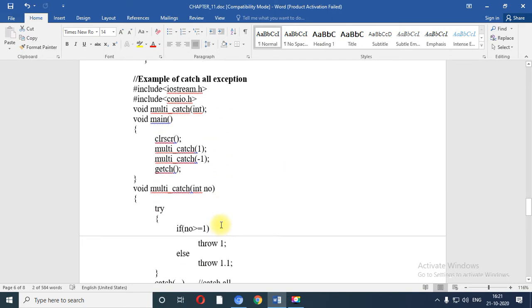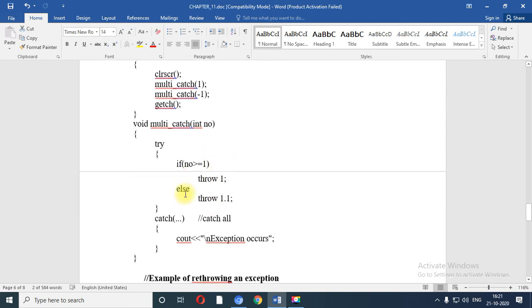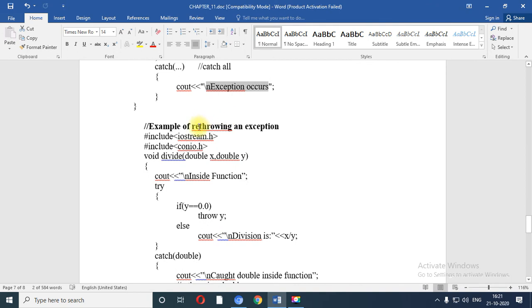C++ gives you the facility to write a catch all block for all the throws. Whatever throw you are throwing from the try block, it will execute only a single catch block. So catch all can be written using 3 dots inside the catch block, and it will print exception occurs in all the cases. That means for the first throw it will print exception occurs, and for the second throw it will print exception occurs.